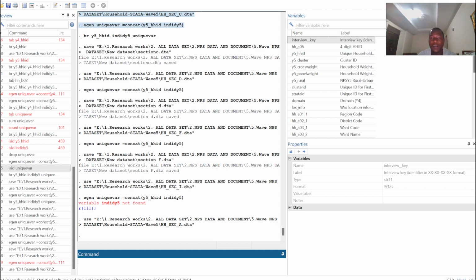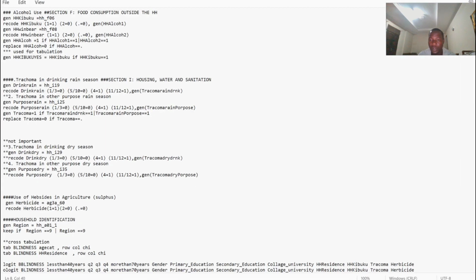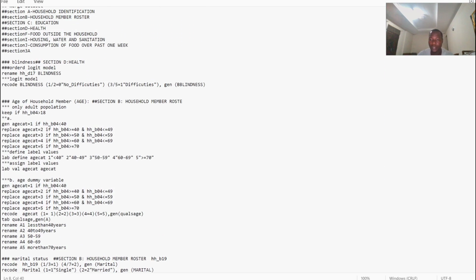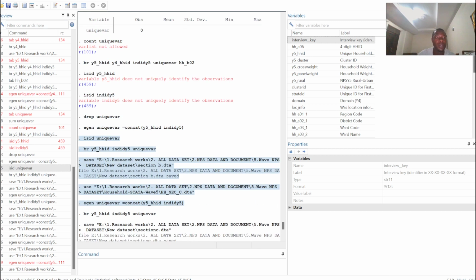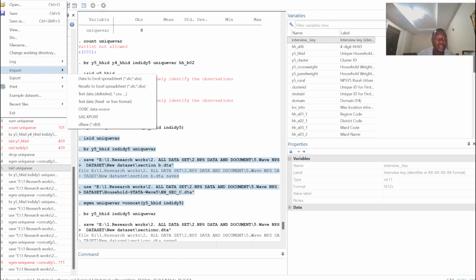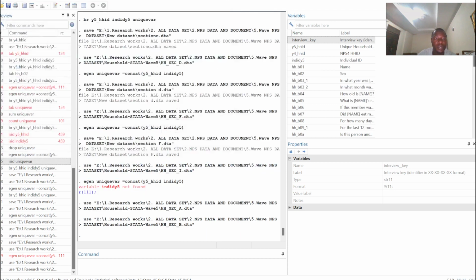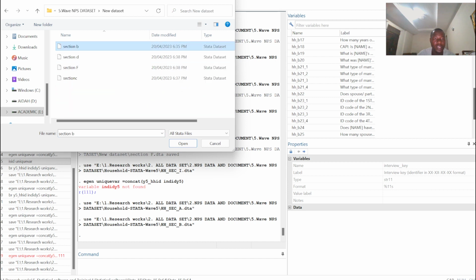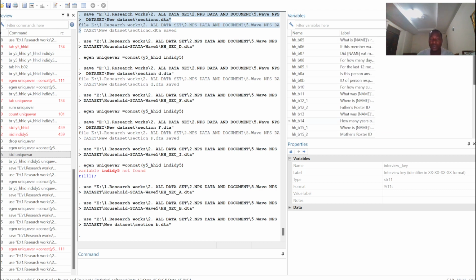So the first thing we need to do is merge those datasets which are at the individual level unit of analysis, as we created them. So okay, I will open section B, the new one, not from this folder. We have the unit identifier variable, so we need to merge them.